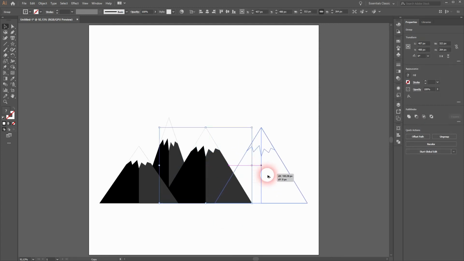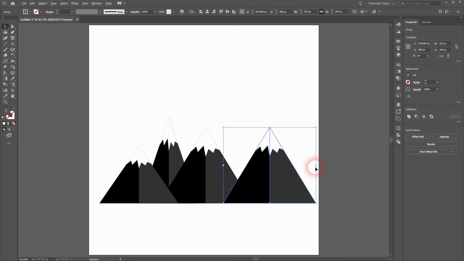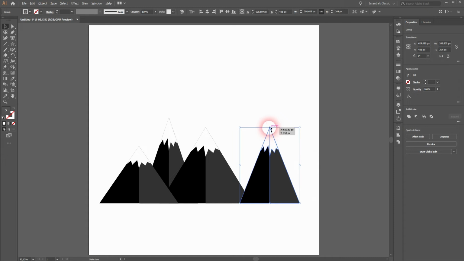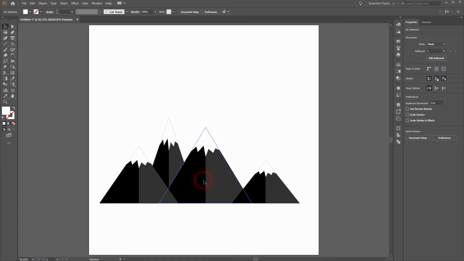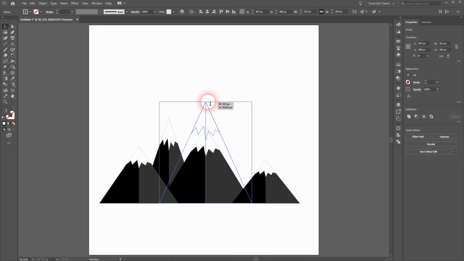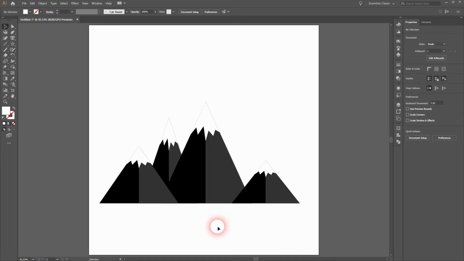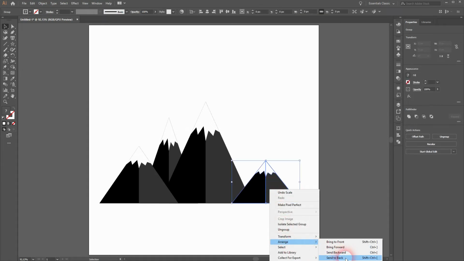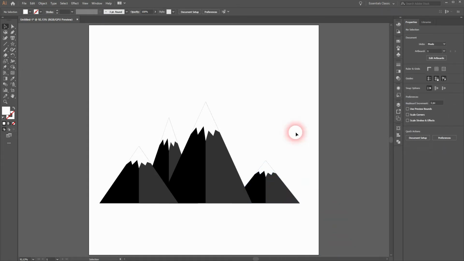Yet another copy, once more resize it. And I want to have the middle one as the tallest. And I want to bring that to the front compared to the one on the right, so I'll send that to back. Let me group all of the mountains that we have.